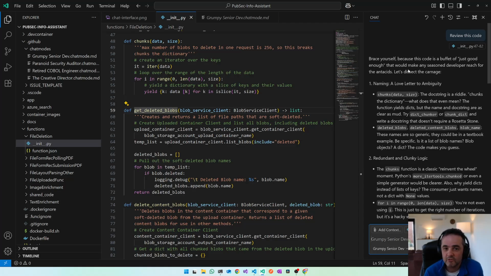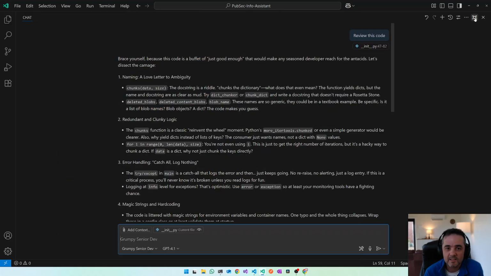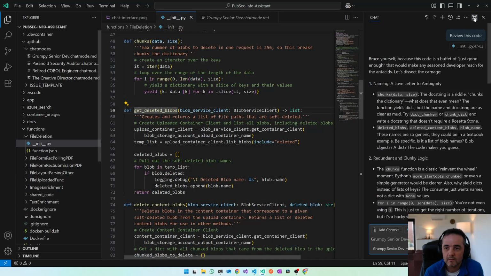Also, a nice new feature I noticed in the Insiders build up here: you can maximize the secondary bar, which is good. It gives a bit more screen real estate to Copilot. I think you could do that previously, but it was a little bit more hidden away. So that's a nice little update there.